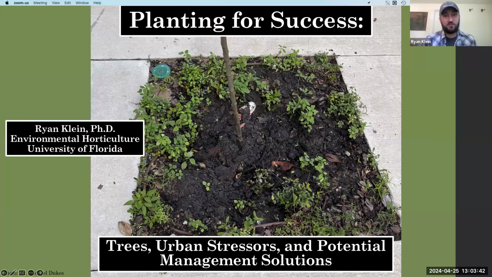I pretty much do anything related to trees in the urban landscape: trees and risk, trees and climate change, natural disasters, best management practices, pruning, planting, all the above, you name it. I'm interested in it as long as it's trees in urban areas. Today, we're going to be talking about planting and some of the things that impact the success and establishment performance of our urban trees.